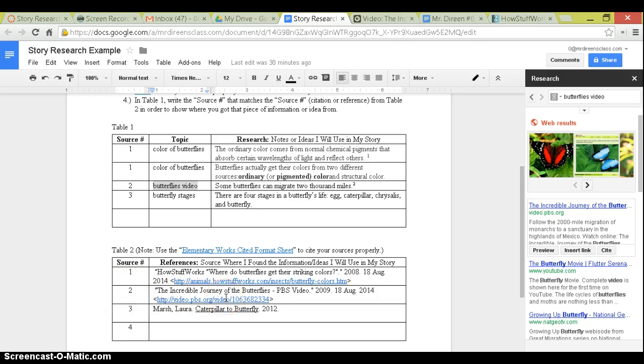If you need to add more rows to your tables, just click to place your cursor in the table. Okay, so for example, let's say I found more information from the video, and I want to add another row right here. So just put the cursor right here. So click on the table.